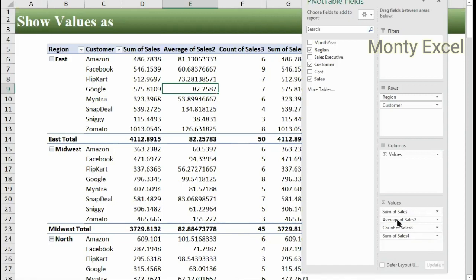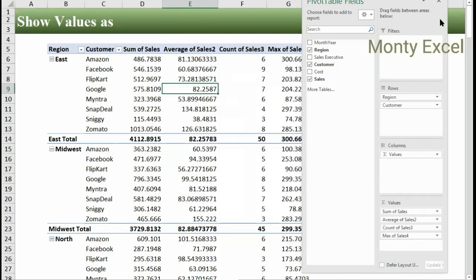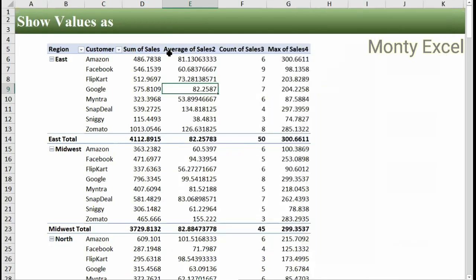Okay, there is a sum. We have already used sum. We have used count. We have used average. We want to use something like a max, or a min. There's a product. Okay, let's use a max here. So what is happening is, the four fields are the same, but with a different computation.